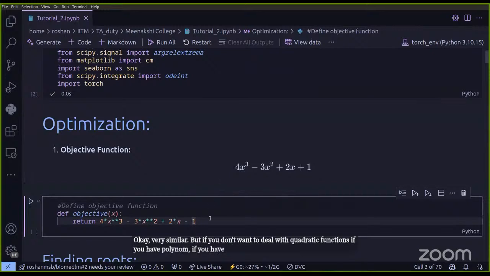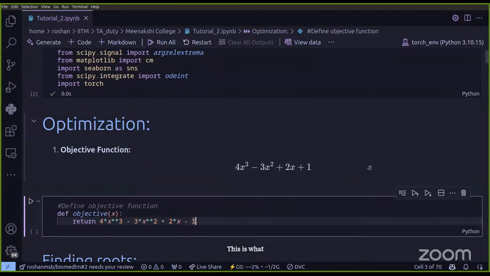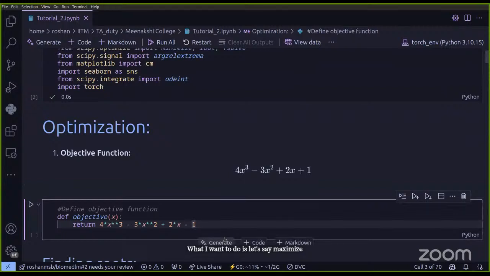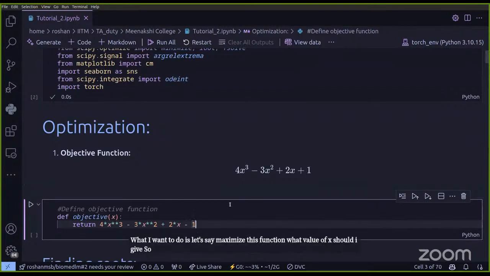cubic functions like this. So this is an example. This is what I call my objective function. What I want to do is, let's say, maximize this function. What value of x should I give so that the function is maximized?